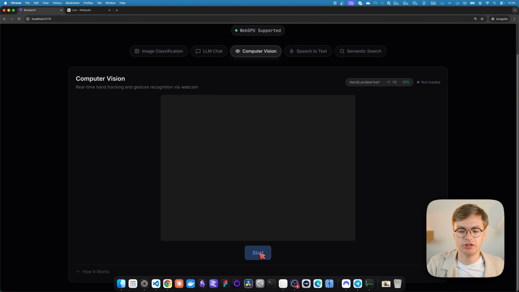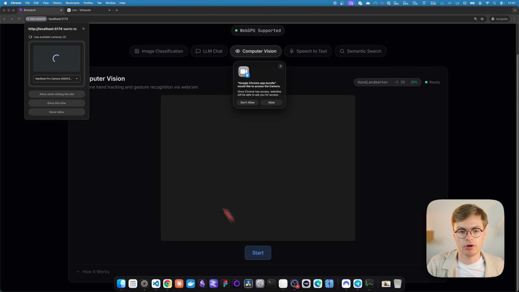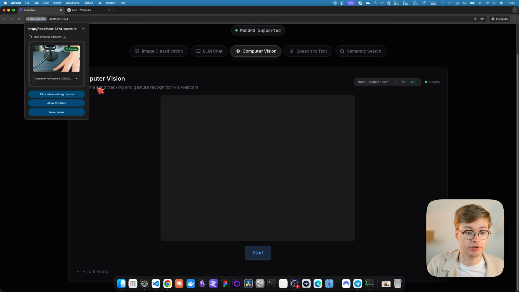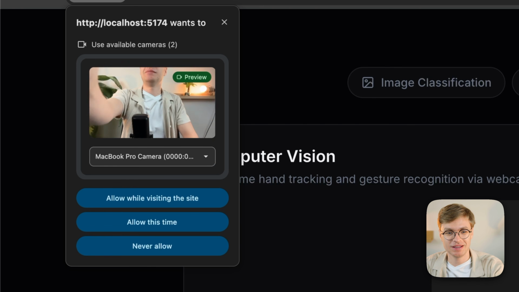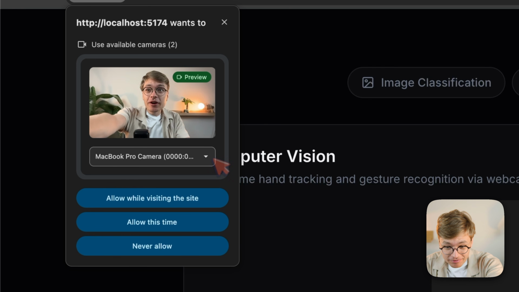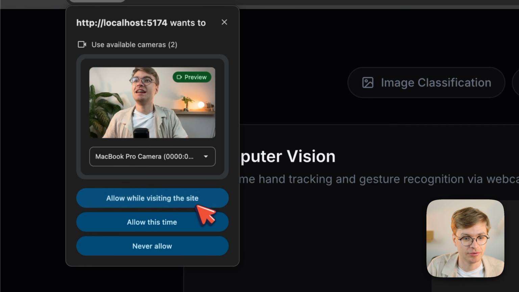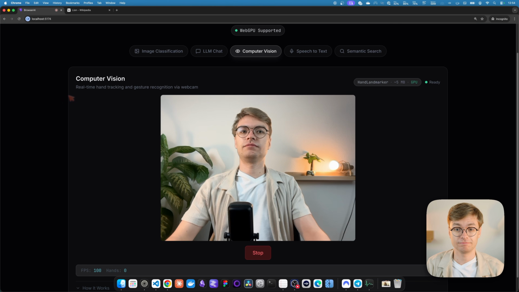Let's see how it works. I'm going to go ahead and start this. It's going to load that model, and now I'm going to have to use one of my other cameras that I'm not recording with. Here we go. I'm going to go ahead and pull this up a little bit. So let's see. Here we are. That's looking good. And now we're going to allow while visiting this site. Here we go. This is me.